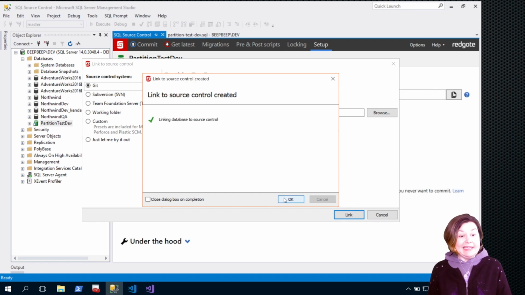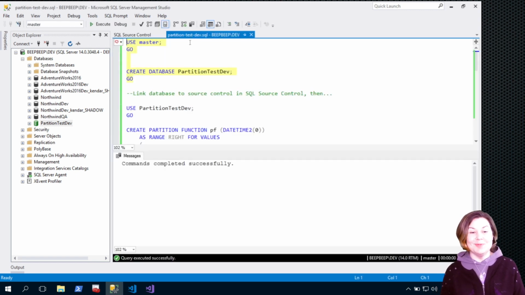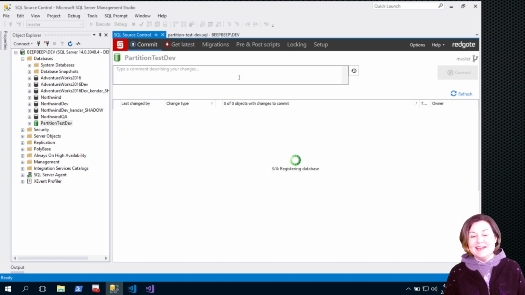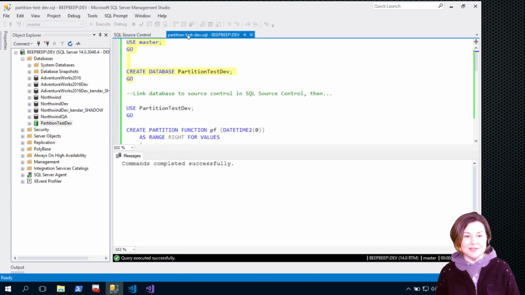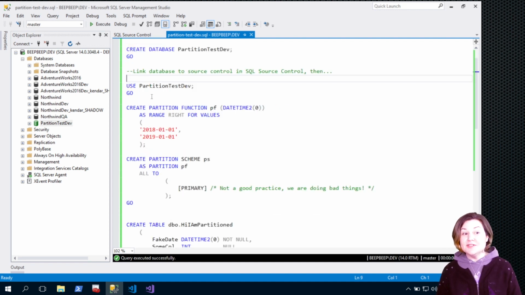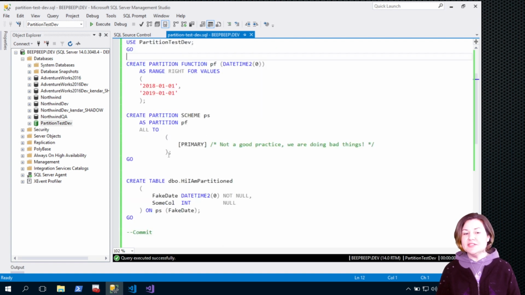So it's just an empty database. There's not a bunch of stuff in there at this point at all. If in SQL Source Control I go to the commit tab, it's like, hey, yeah, nice empty database. Well, let's cause some trouble. I'm going to first use the database to create some objects in there, and then I'm going to create just a simple partitioned table.